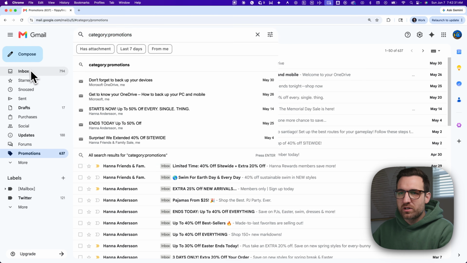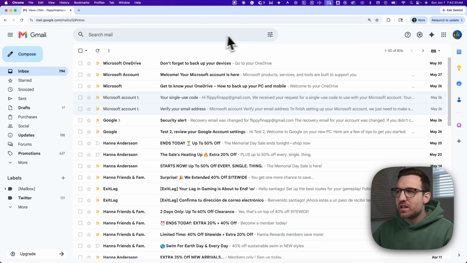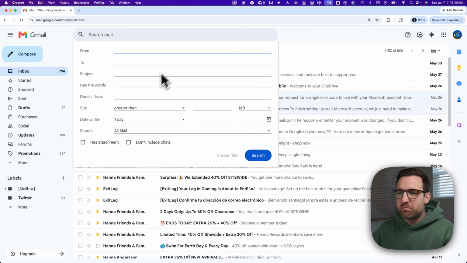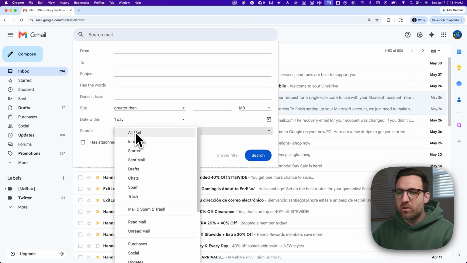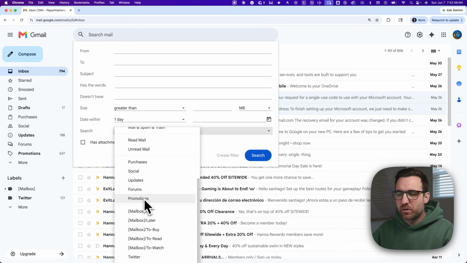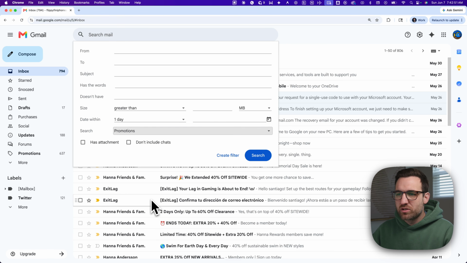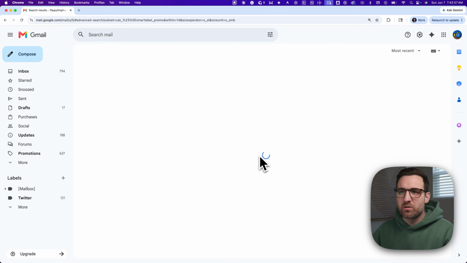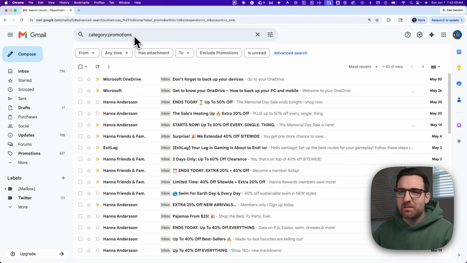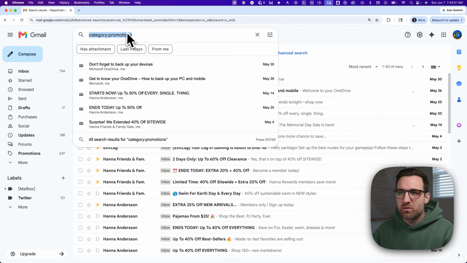So if we weren't in here and we were just in our inbox, we can click on the search options here on the right side of the search box. Then here at the bottom, we're going to see search, and we can choose all mail, or we can click on that, go down and scroll a little bit, and we'll find promotions. Once we see promotions there, we can click on it and we don't have to enter anything else into the search window. We can just search in promotions. And you're going to see it does the exact same thing, category promotions.